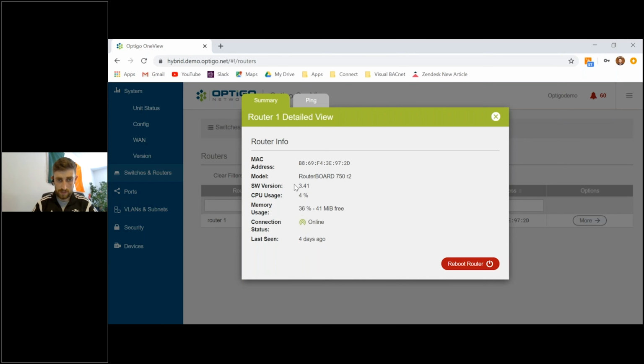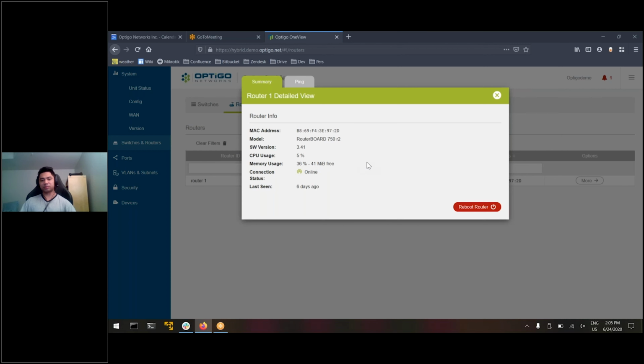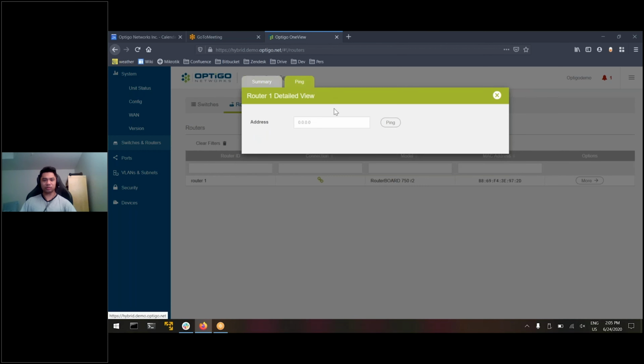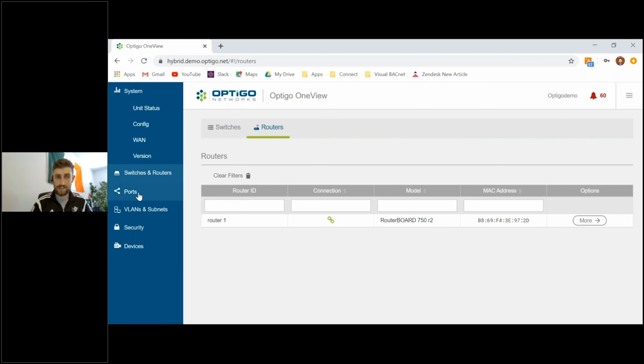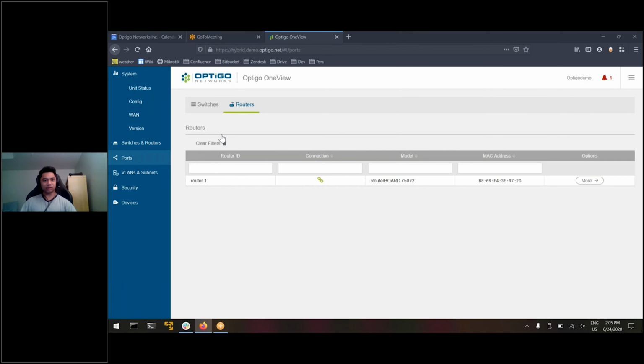We jump up and we get all the information we need on our router and on our status. So this one's got 5% CPU usage, 36% memory usage, and you can ping an arbitrary address from here. If we want to try pinging any addresses and see if we have connection to anything from here as well, which can be very helpful in troubleshooting or trying to locate devices or locate if there is a connection there. There's also the router ports section.